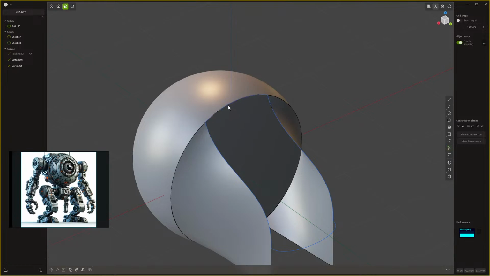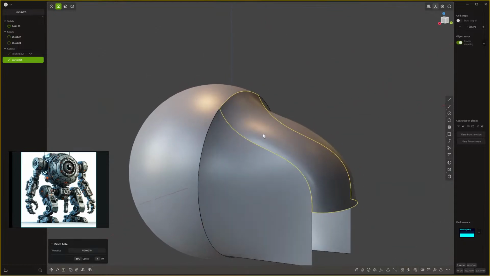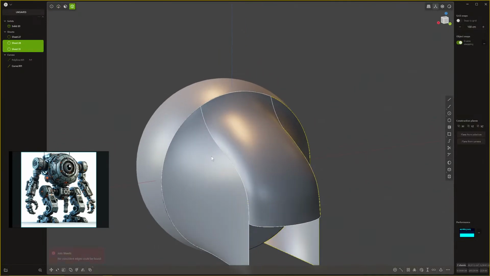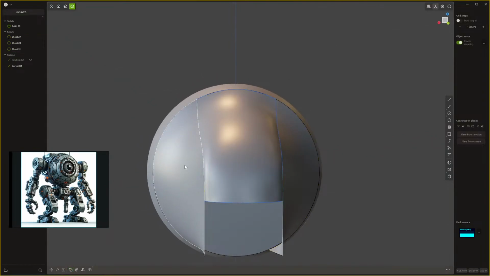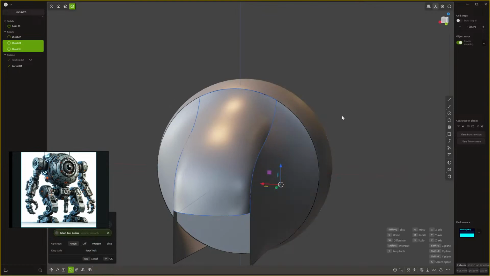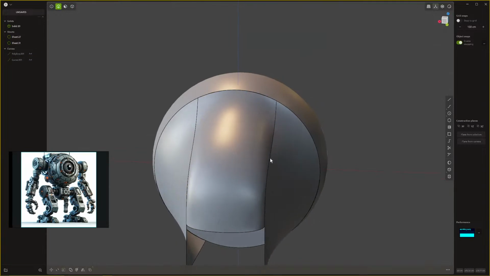And let's see what happens if we join these two together. There we go. And can we merge all of these together? QQ. Let's try one at a time. Yep, that worked. So let's get rid of this curve for now.